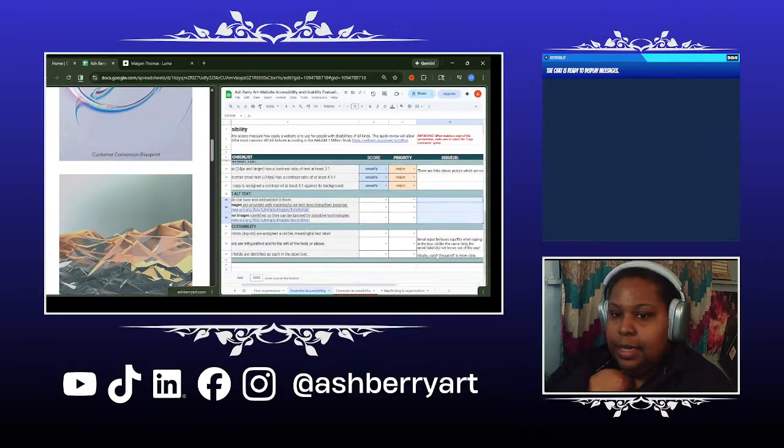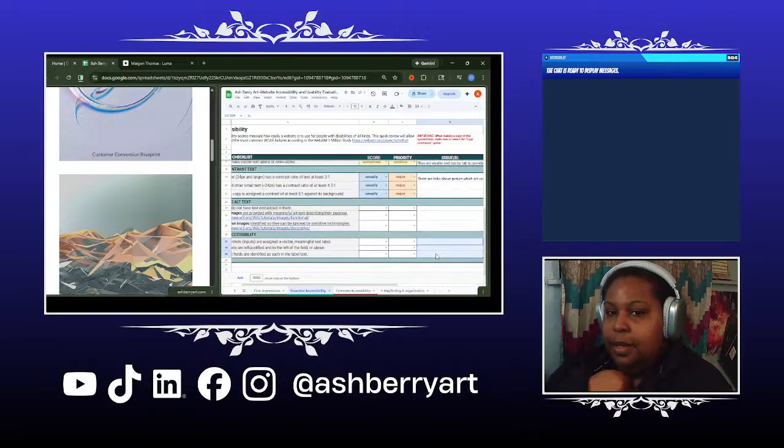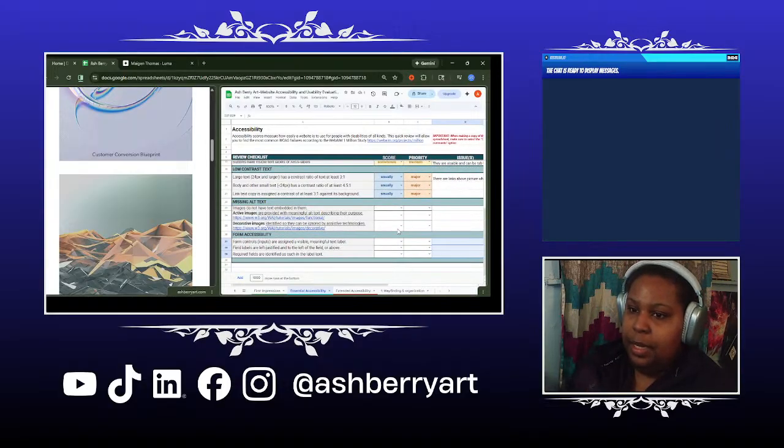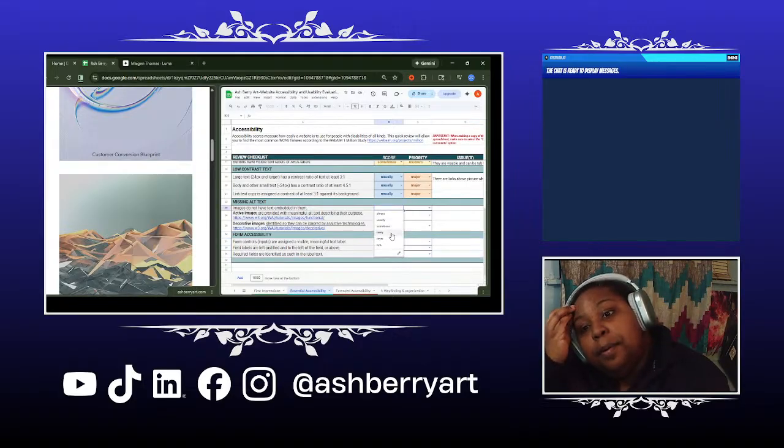That is all data. That is not mine. Yeah, no. Images do not have text embedded in them. I'm breaking that rule so bad. I need to fix that.